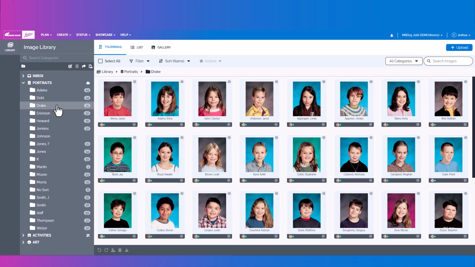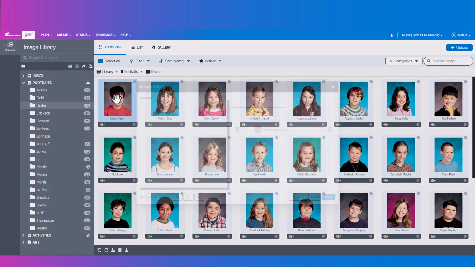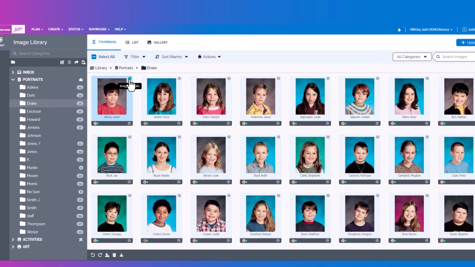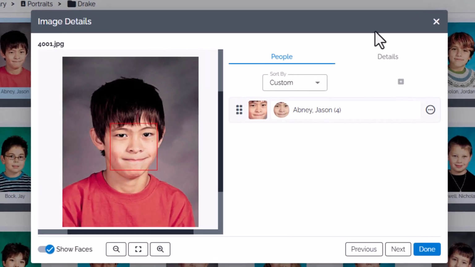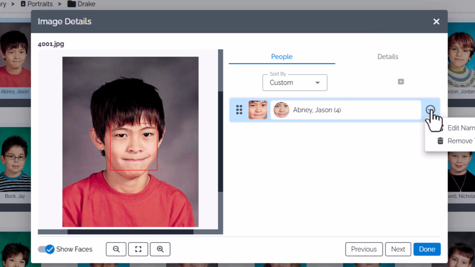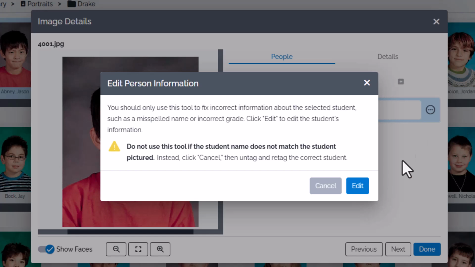If you want to go folder by folder, here is how you can fix portrait names. To make correction to a portrait name, just click on the folder and then locate the student. We are going to continue to use Jason Abney. This time we are going to change the first name back. We can do this by either double-clicking the portrait, or we can click on the image details icon located in the upper right-hand corner. This will bring up the image details screen. Click on the circle with the 3 dots in the middle. Then click on Edit Name, and then on the next screen, just click on Edit.